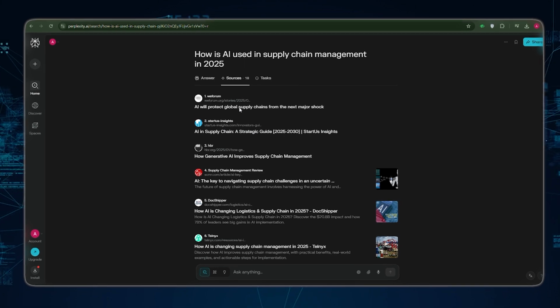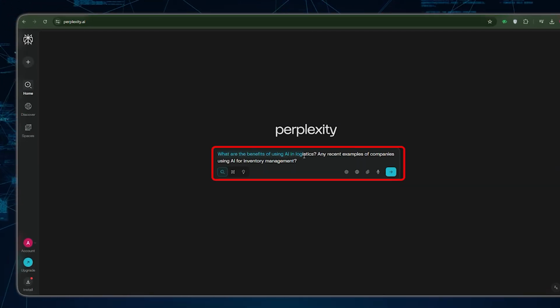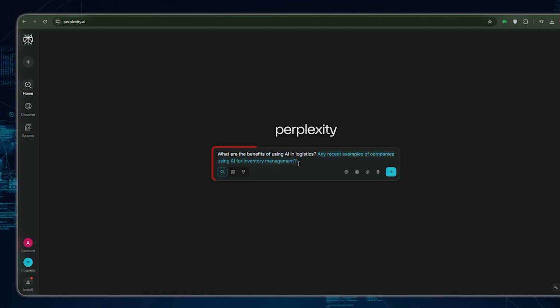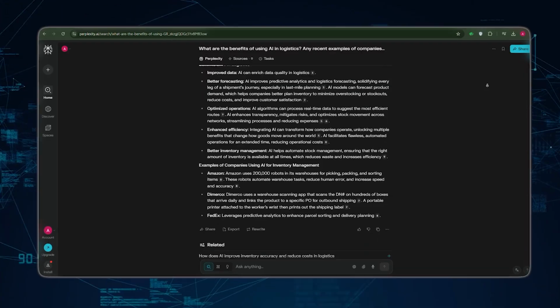You can layer your questions. Here, you could follow up with, what are the benefits of using AI in logistics? Any recent examples of companies using AI for inventory management? Each follow-up sticks to the context of the previous search. It builds a seamless research thread that you can reference later or even share with clients.